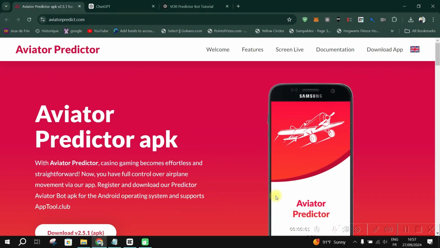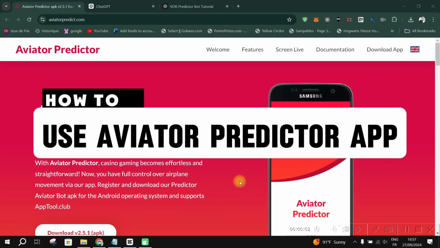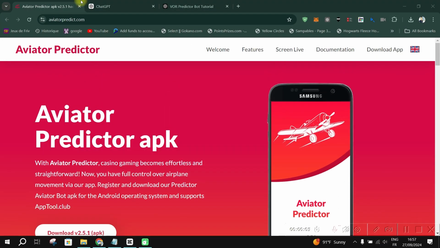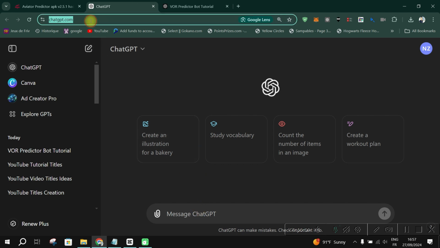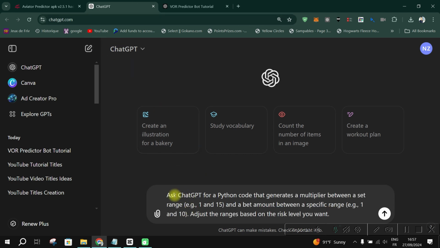In this video, I'll show you how to play the Aviator using ChatGPT. Firstly, open your browser and go to ChatGPT. Ask it for a Python code that generates a multiplier between a set range, for example 1 and 15, and a bet amount between a specific range, for example 1 to 10 too.